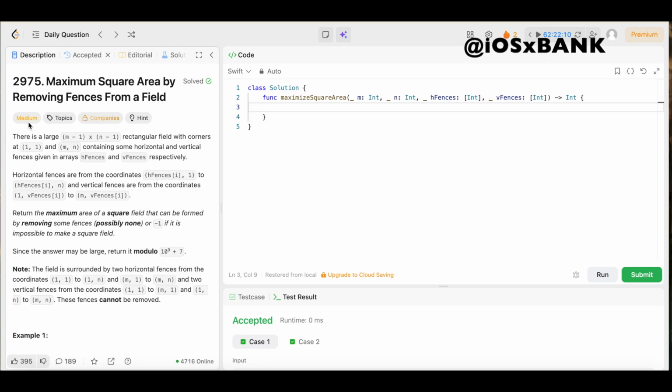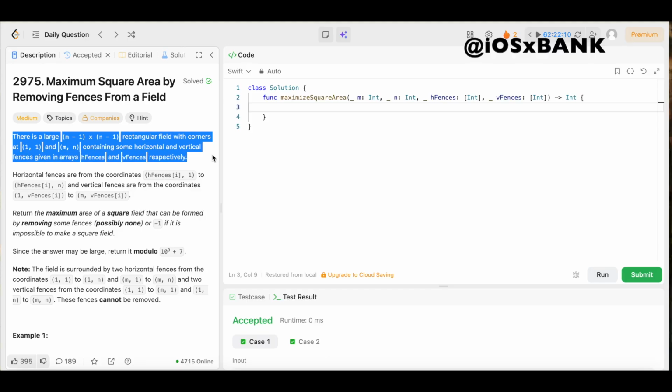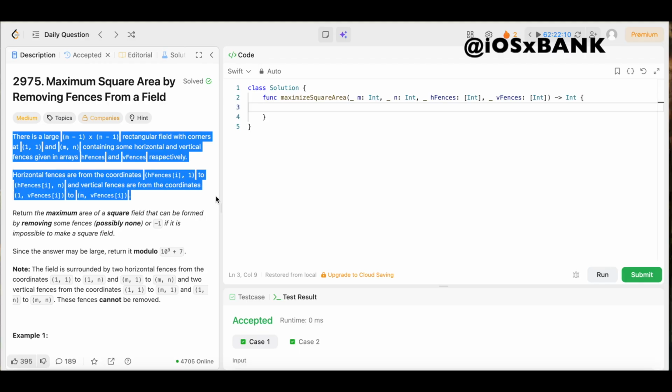Now let's see what the question says. There's a large m minus 1 by n minus 1 rectangular field with corners at (1, 1) and (m, n) containing some horizontal and vertical fences given in arrays hFences and vFences respectively. Horizontal fences are from the coordinates (hFences[i], 1) to (hFences[i], n), and vertical fences are from the coordinates (1, vFences[i]) to (m, vFences[i]).